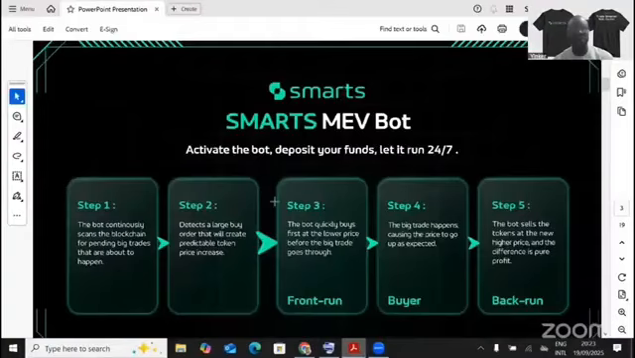Number one is that it goes to GMGN, which is the decentralized exchange this bot is connected with. Every day, 24/7 round the clock, it first of all checks GMGN to know which particular meme coin is going to be released, and at what time.